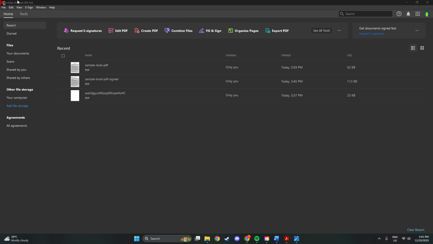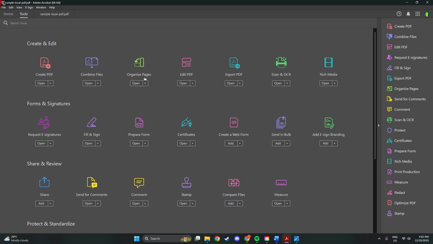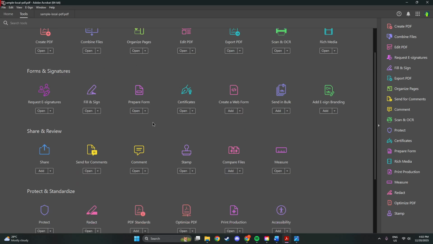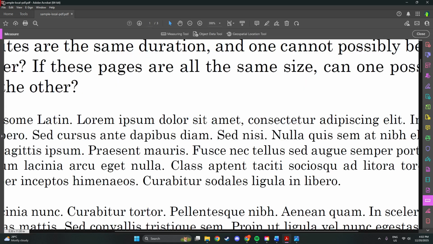Once your file is open, look to the Tools pane and choose the Measure tool. Depending on your version, it may be labeled Measure, or you might see it grouped under Analyzing or Measure tools. Activating this tool enables Acrobat's built-in measurement features.